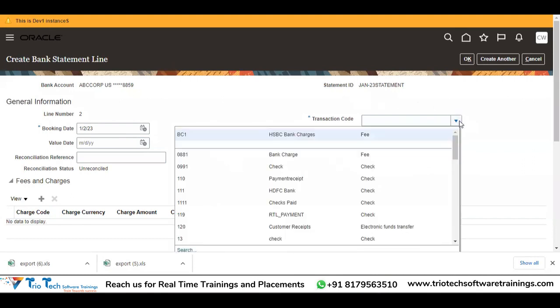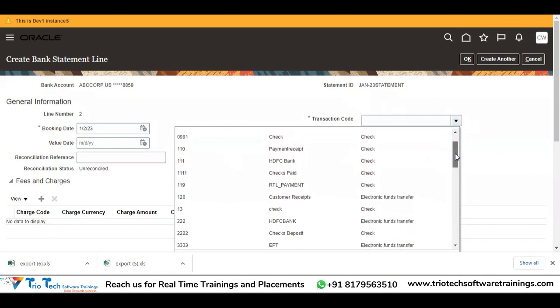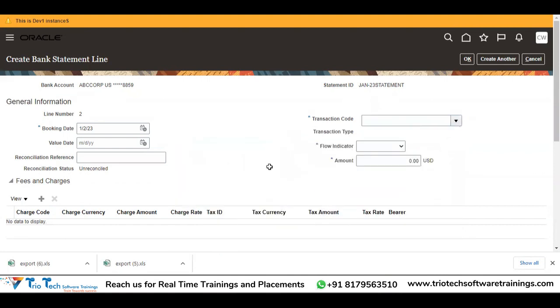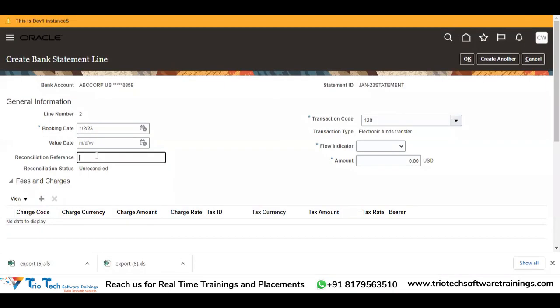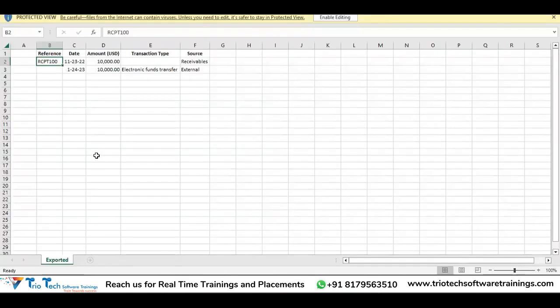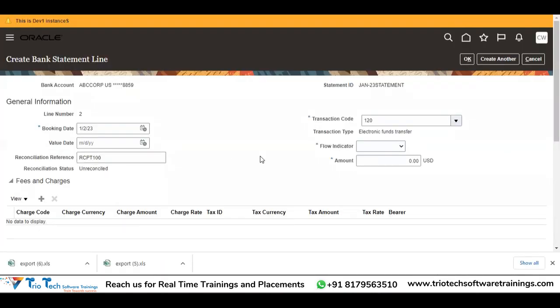Okay, and the transaction code that I will select would be customer receipt, because this is what the first one is through receivables. Okay, and it is $10,000 and the reference is RCPT 100. So that same reference I will copy, considering that this is the same reference that I have shared with the bank and it is available in the statement line. Flow indicator is what? Credit, because it is an inflow and the amount is 10,000. Okay, now I will click on OK. So the second line is created.